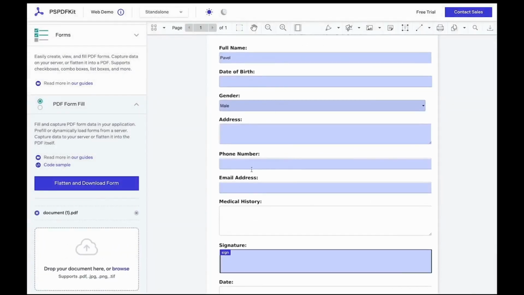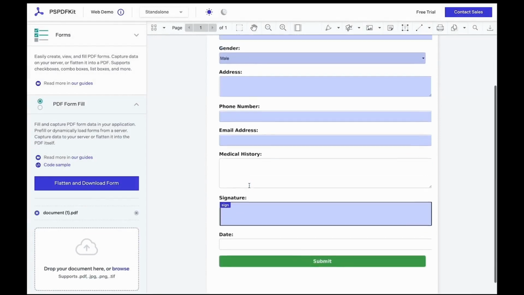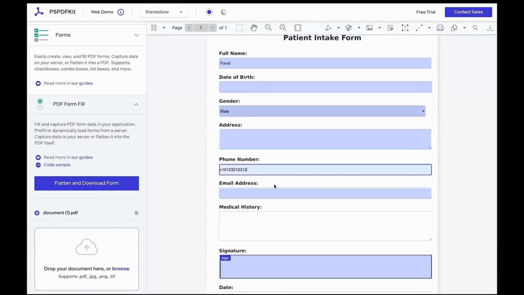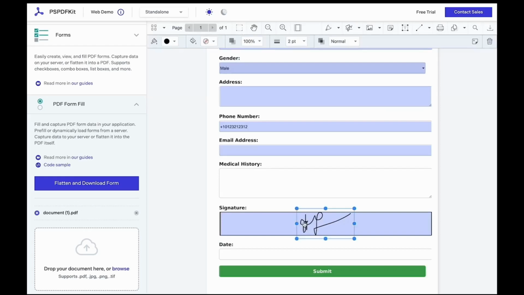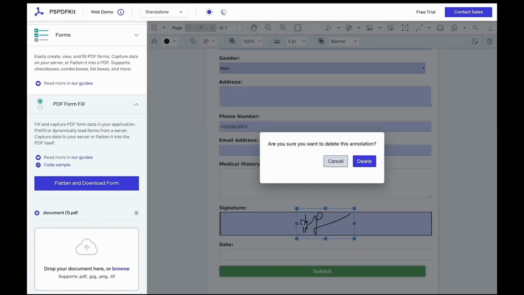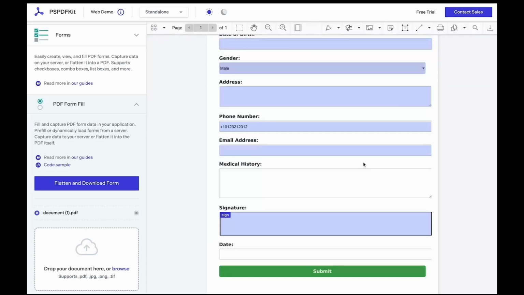So you see all the fields here. I won't go into too much detail entering information here. I'll just show you how the eSignatures work. So basically I can draw my signature here and I can choose the color if I want. I can add it to the document. If I don't like it, I can delete it.